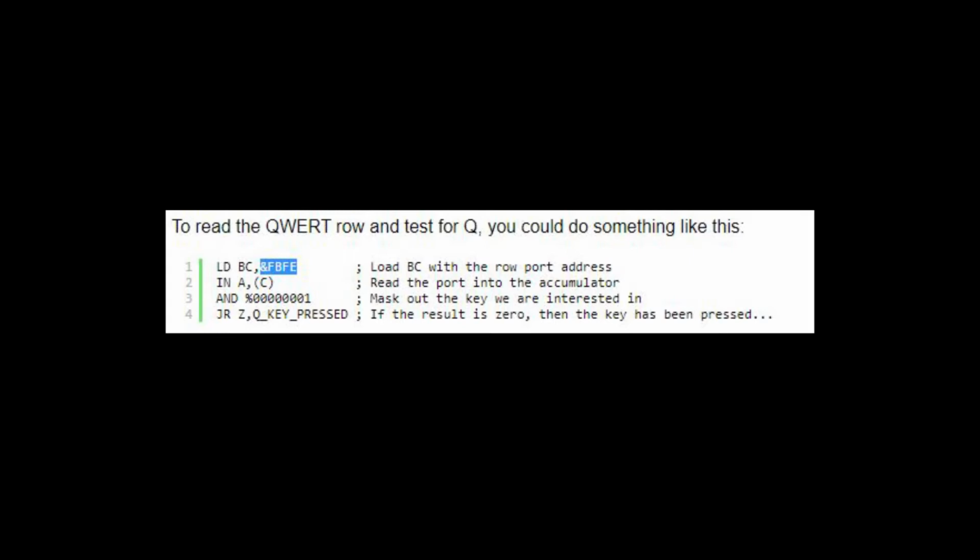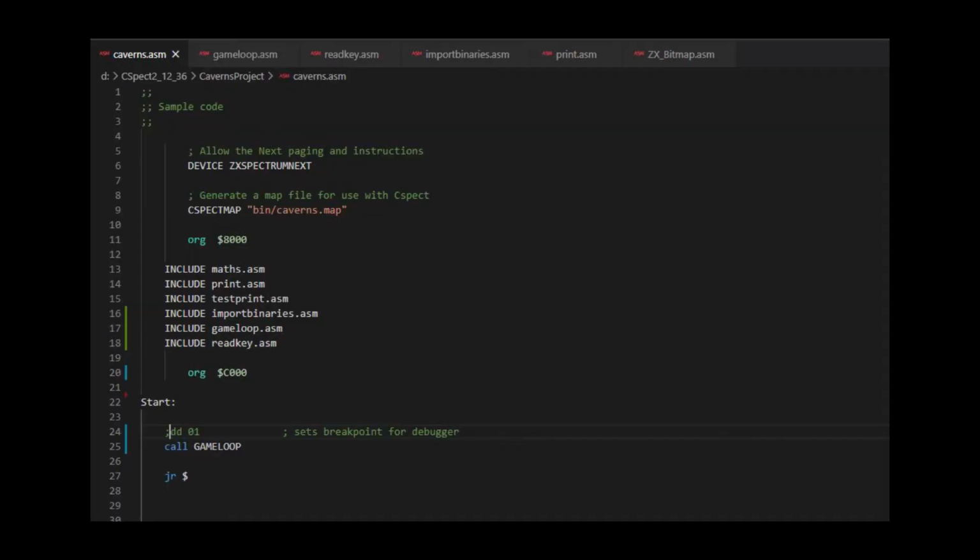For my purposes at this stage, building the menus, I just wanted to know which key is pressed singly. I hooked up a keyboard input routine and built it into my game loop. My code now looked like this. A startup assembly file that included other parts of the code from the separate ASM files. New files had been added to import binaries, run the game loop, and a read key file.